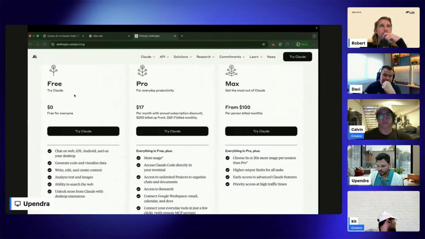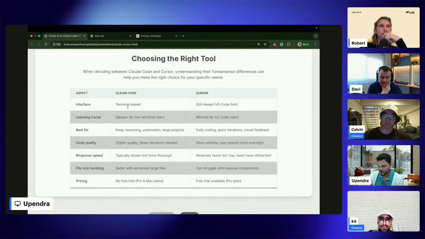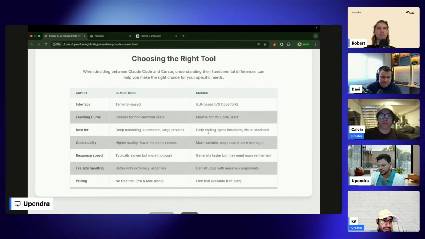So now let's move on to the comparison we have. Talking about the interface, Claude is terminal based, and Cursor provides you the UI. Learning curve, as we already discussed, Claude has a steeper learning curve. Claude is best for deep reasoning, automation, large projects, and Cursor is for daily coding, quick interaction, and visual feedback. So that's why I said Cursor is best for the beginner.